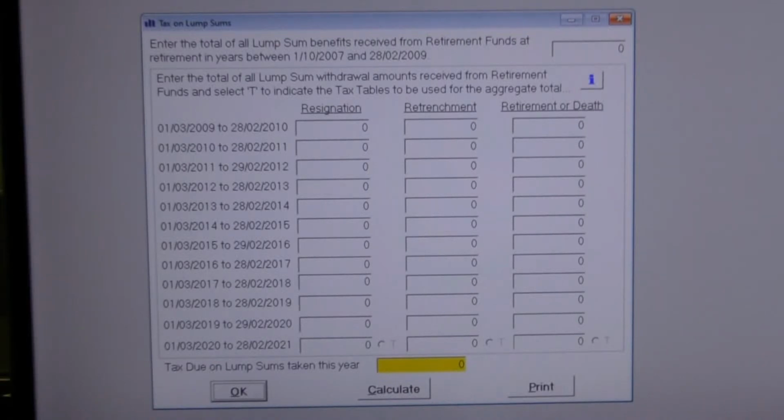This is the lump sum screen which we'll be using to illustrate various examples, because this screen shows the history of lump sums received from retirement funds, which is important when we later talk about multiple lump sums received in different tax years.